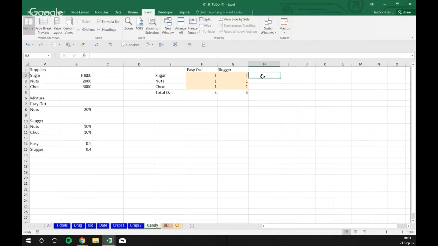Now, because we have a finite amount of sugar, nuts, and chocolate, I also want to sum the total of all three. So we will sum the amount of sugar, nuts, and chocolate.